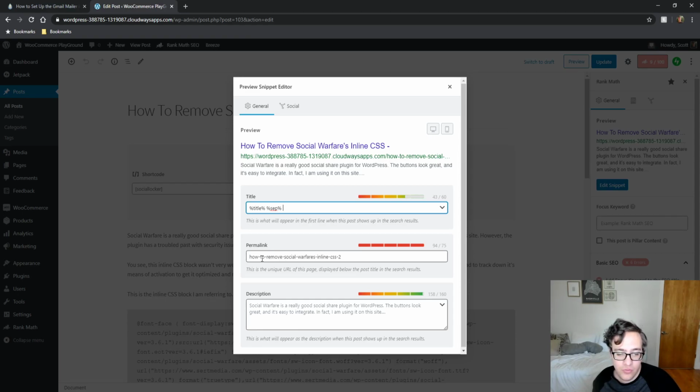How to remove social warfare, inline, CSS.